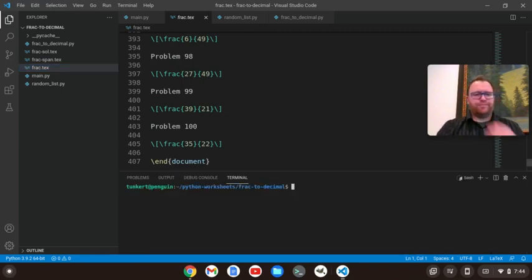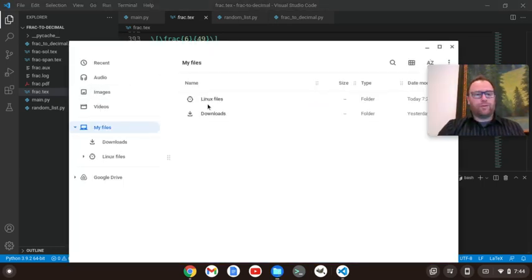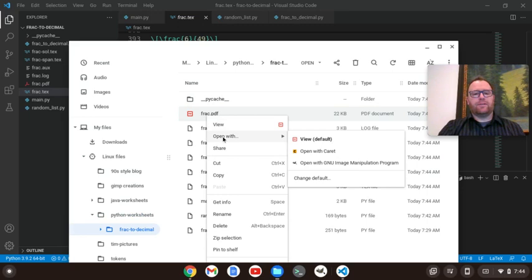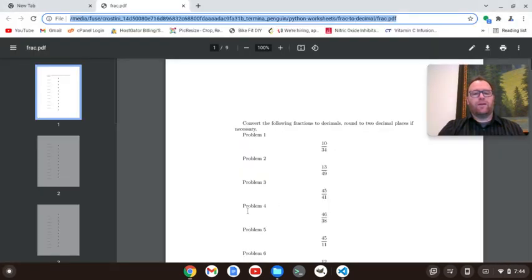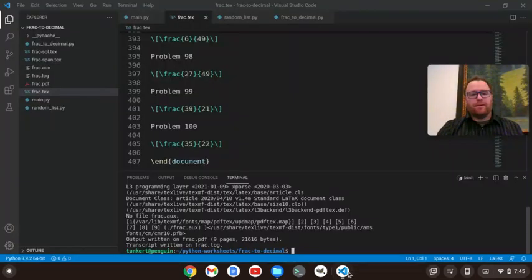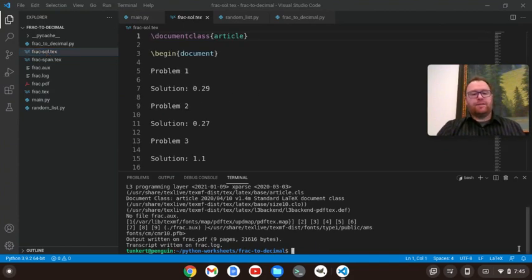Okay, so let's pull up a terminal. Let's see, say PDF LaTeX, and then frac.tex-output frac.pdf. Okay, and we see a PDF was created. Let's view it. Go into our folders and see that it looks okay. So we got Python worksheets for hexadecimal, and let's just view. Okay, so convert the following fractions to decimals, round to 2 decimal places if necessary. So we got all of these. So I got 10 over 34. Let's make sure our solution's coming out correctly. So that should be 0.29. Okay, so let's go to our solution file, and we see 0.29. That's good. And let's just convert it while we're here.